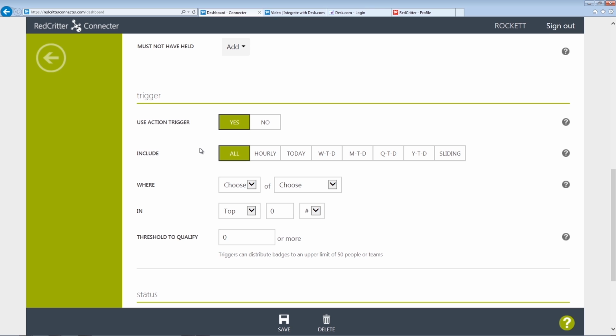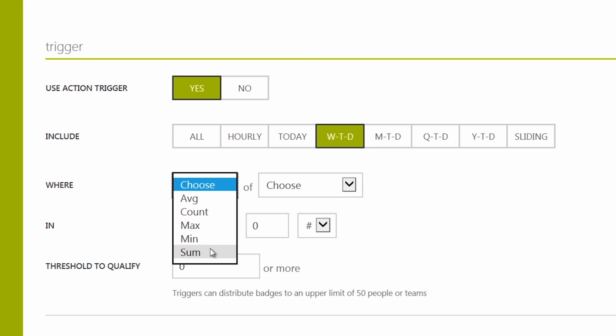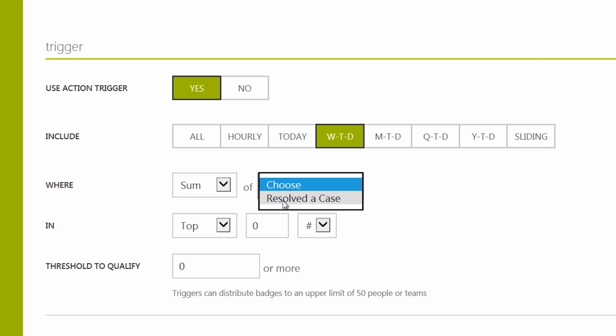So similar to how we just did the leaderboard, I want this to be a week to date badge. So every week that count is going to reset, where the sum of all of these actions, and then I'm going to give this to my top 3 support specialists. And so if I go through this trigger one more time, it's going to include all data from this week. It's going to reset every week, where the sum of all of my case resolved action points is going to award a badge to my top 3 people. And then the threshold to qualify, we'll just say you have to have at least 1 action point to qualify.